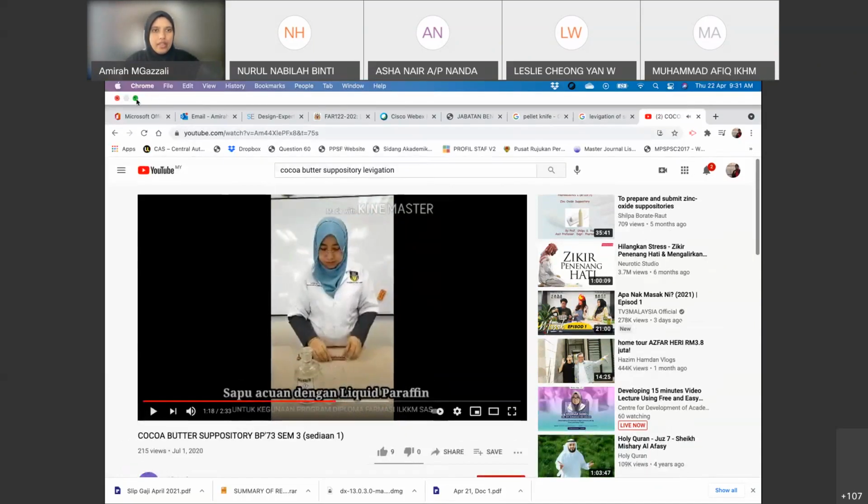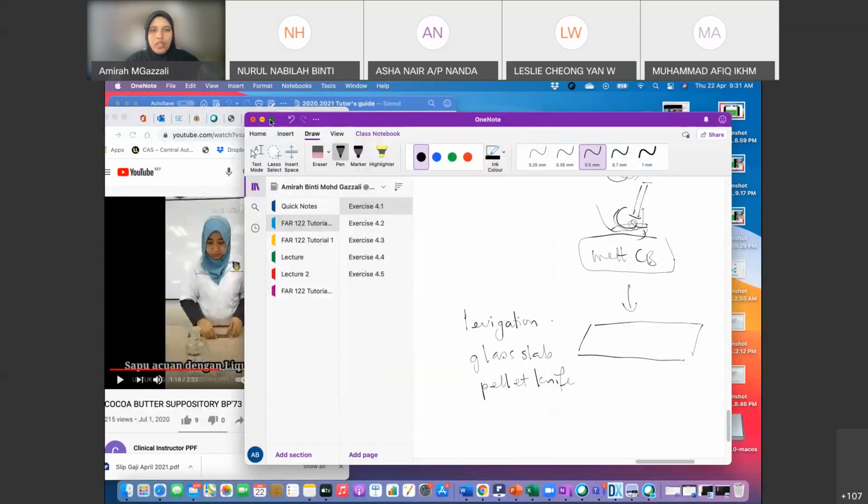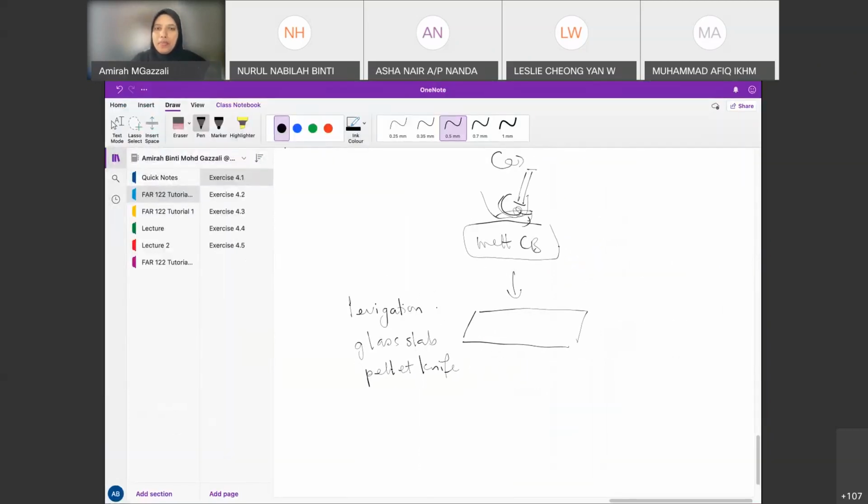Okay, I don't want to confuse you. So here you transfer your powder, your morphine hydrochloride powder, and then you pour in the melted cocoa butter, and then you use the palette knife to levigate. Levigate means you press the melted cocoa butter on the glass slab, pressing it in a circular motion to mix it with the powder. You can use both palette knives to do this.